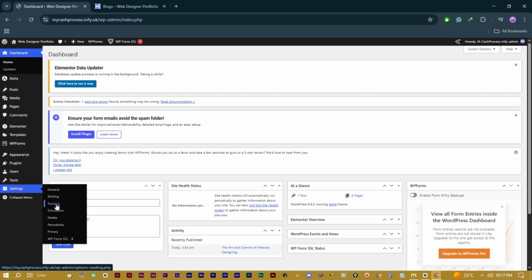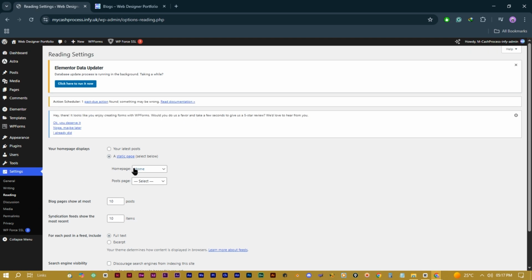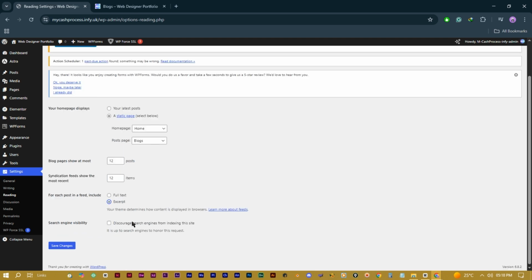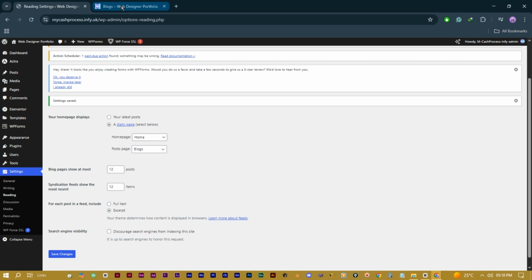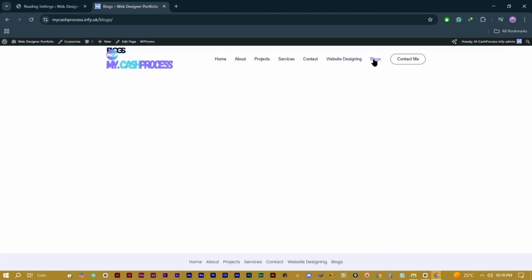Now let's make this page show all of your posts. Head over to Settings, Reading. Under the Your Home Page Display section, choose a static page. Then in the Posts page dropdown, select Blogs. Make sure to click Save Changes when you're done. Now, if you refresh or click on the Blogs page, you should see the article from the Website Designing category.